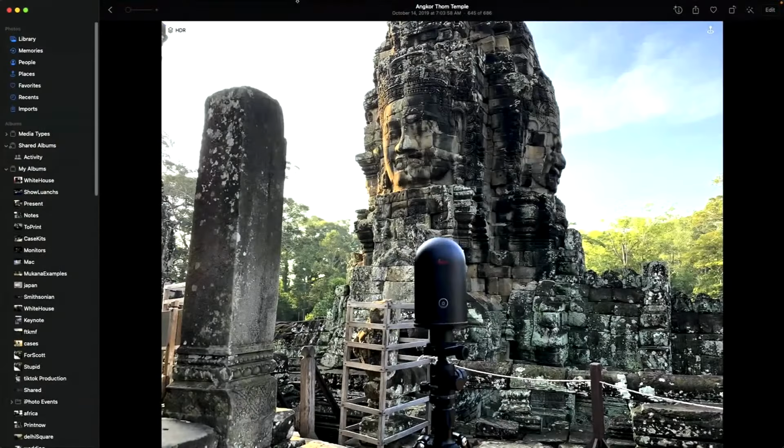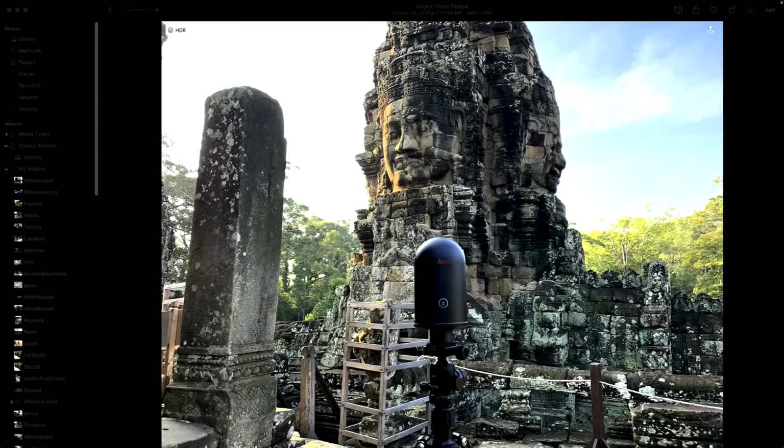Let's see here. Of course we were running around with a LiDAR scanner, and I'm almost there. Here's a picture of it, hopefully to inspire people to think about it. So that's the BLK360 at Angkor Wat.